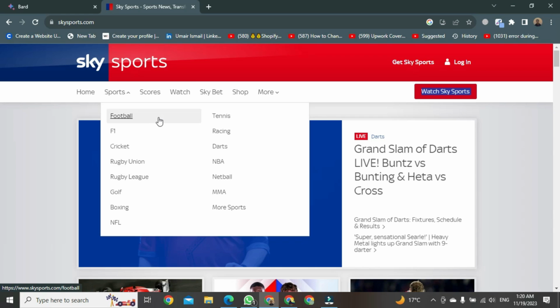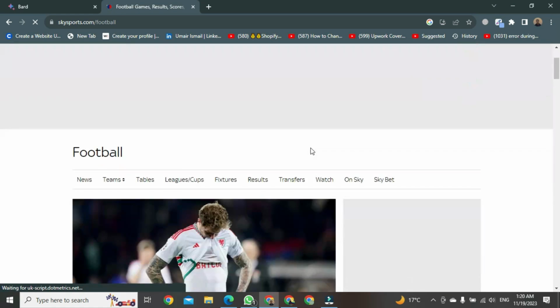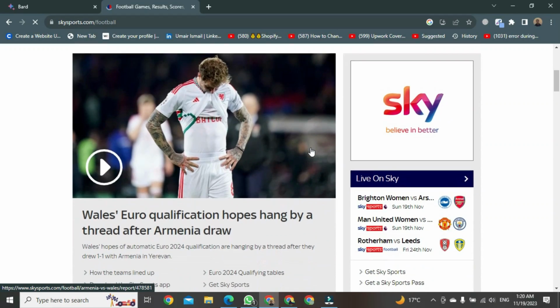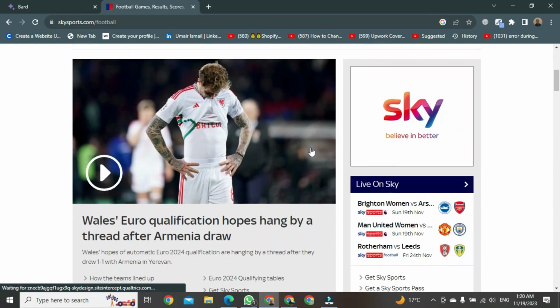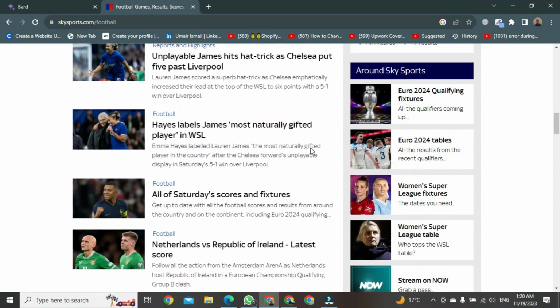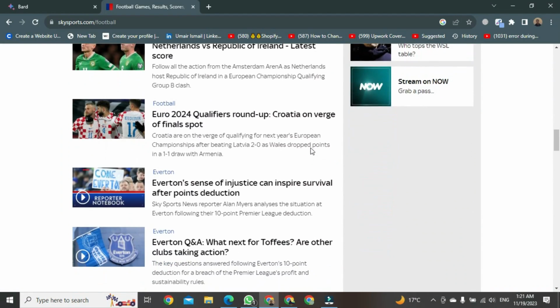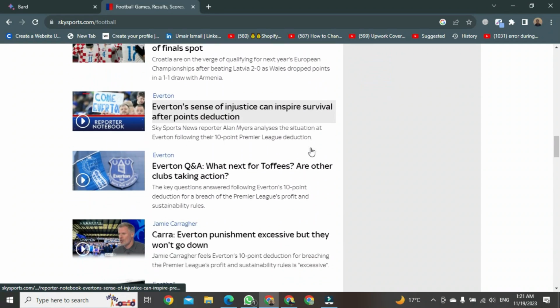We are going to click on Sports from these options. After clicking on Sports, a new page will start opening. As soon as the new page of Sports opens, you just have to scroll down. After scrolling down, you will see a lot of options for football matches that are going to happen or that have happened. The option of live football will also appear to you here.